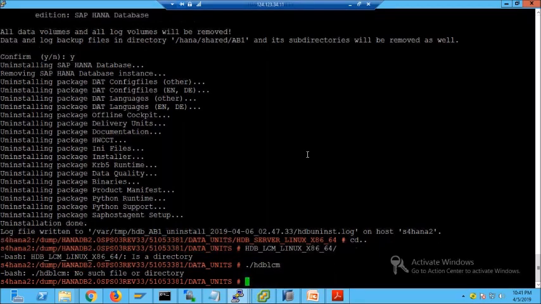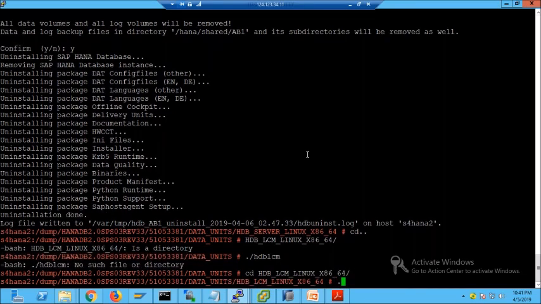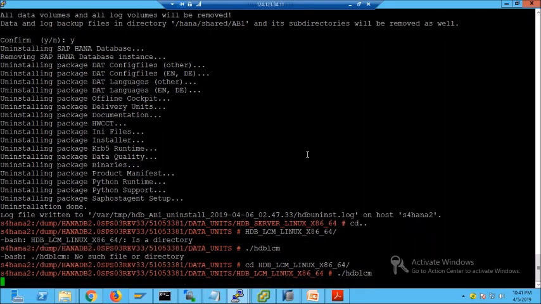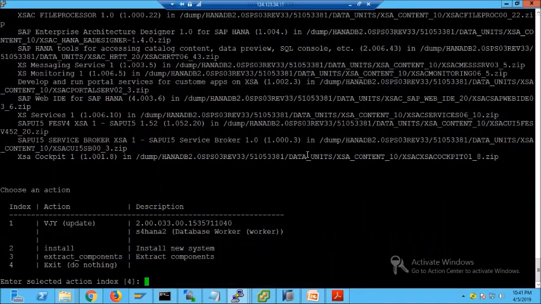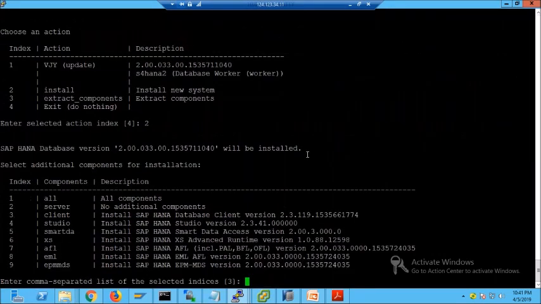So if you run this HDBLCM, here you run HDBLCM. I'm just using the command line one. When you want to do an installation, you can just choose that install new system option. As I mentioned, you can also do an update by using this existing components option.